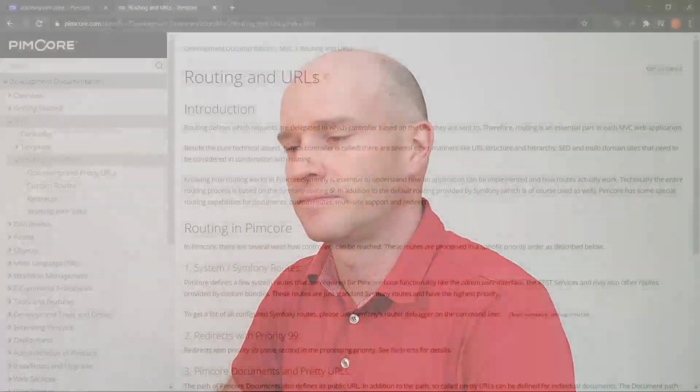Routing defines which controller action is responsible for handling a certain request, and therefore it's quite an important part of every web application. Pimcore routing is based on Symfony routing, and in addition to all the functionality that is provided by the Symfony framework, Pimcore adds a couple of additional options to the routing process. That means for every request that is processed by Pimcore, the following list of possible routing definitions is checked.